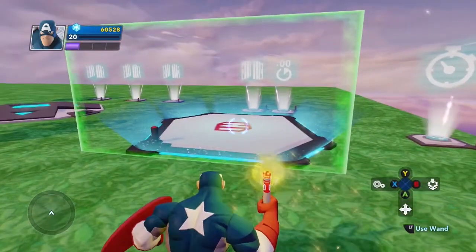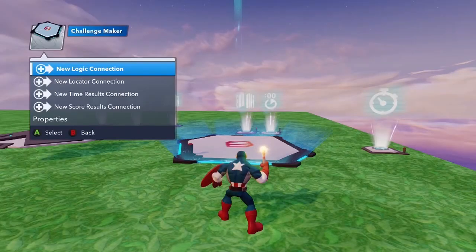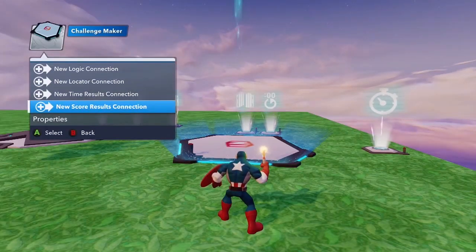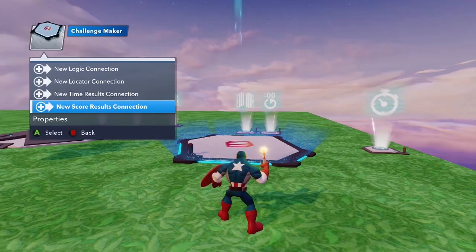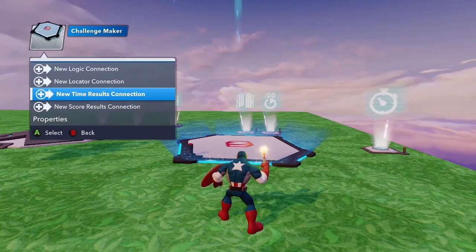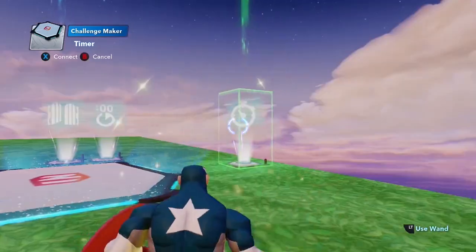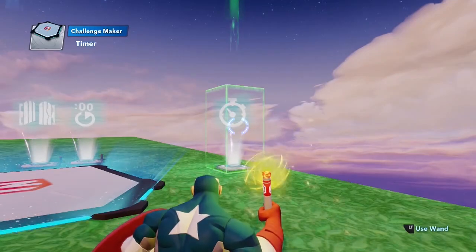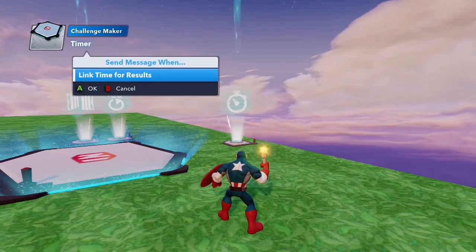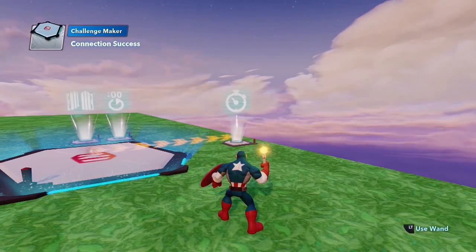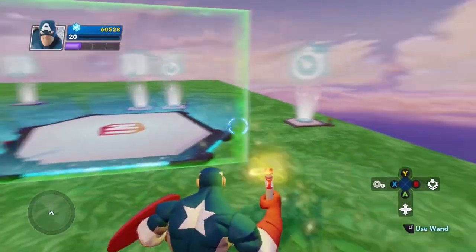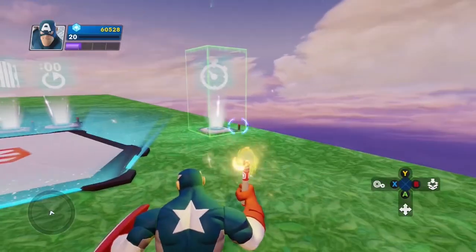So that's all we need to do. And now we can select the challenge maker and we can see that we have new time results connection and new score results connection. This is basically whether to determine the winners using a scoreboard by getting points, like if you were using a collectathon or killing enemies or whatever, or time results, which is exactly what we're going to be doing. So we select new time results connection and we're going to be connecting it to the timer. And we can see that it says link time for results.